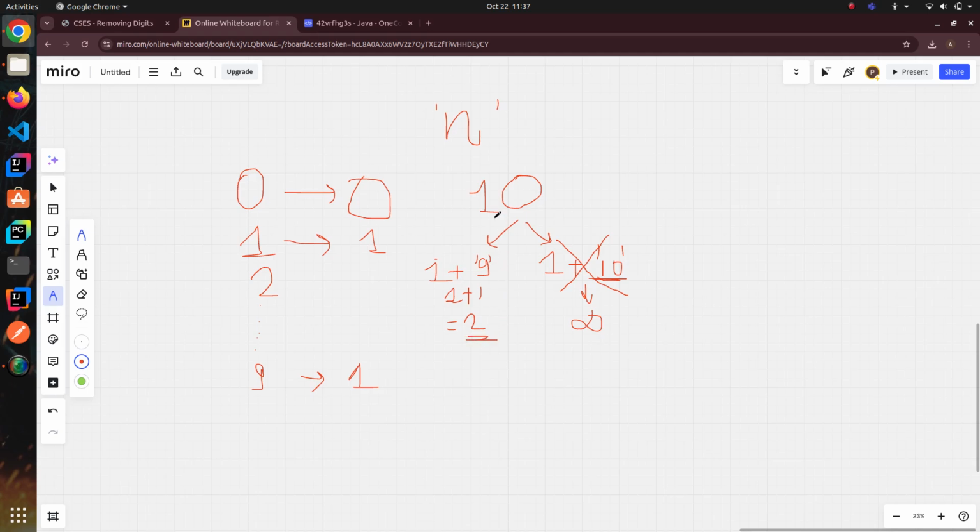Similarly for 11, let's see. Either we can reduce by 1 only. So whatever we use, 1 plus the steps for the remainder, which is 10. For 10 we require 2 steps. So the answer would be 1 plus 2, that is 3.